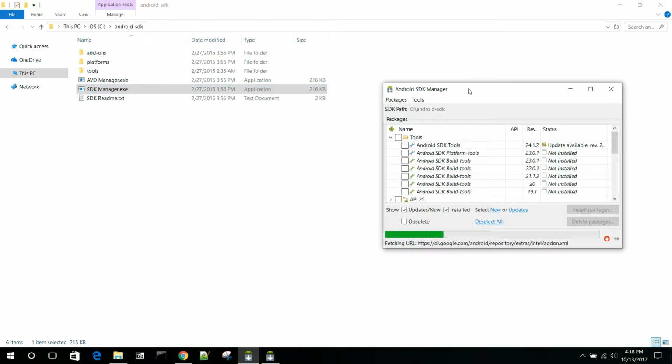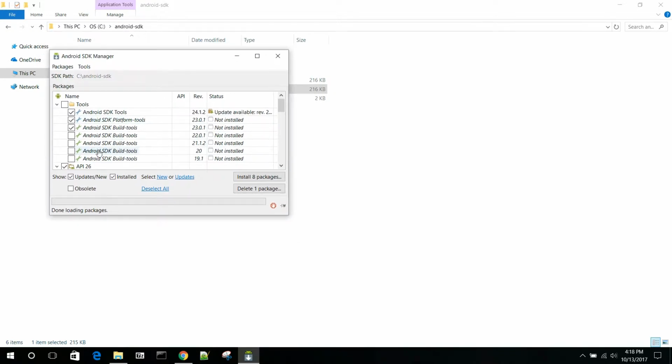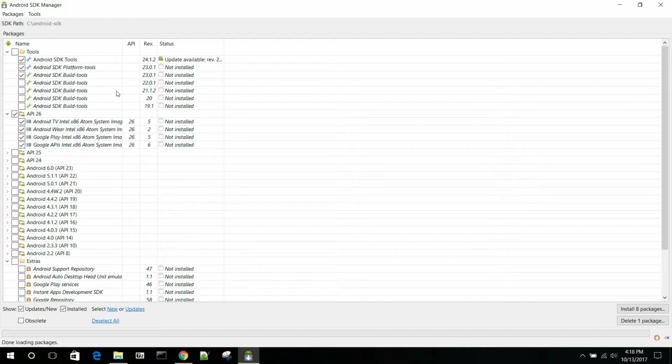And there it is. It looks like I launched two of them. So let's try to do one of them at a time. All right. And in here, let's blow this up so you guys can see it. So in here, we have Android SDK tools. We have platform tools. And we have build tools.